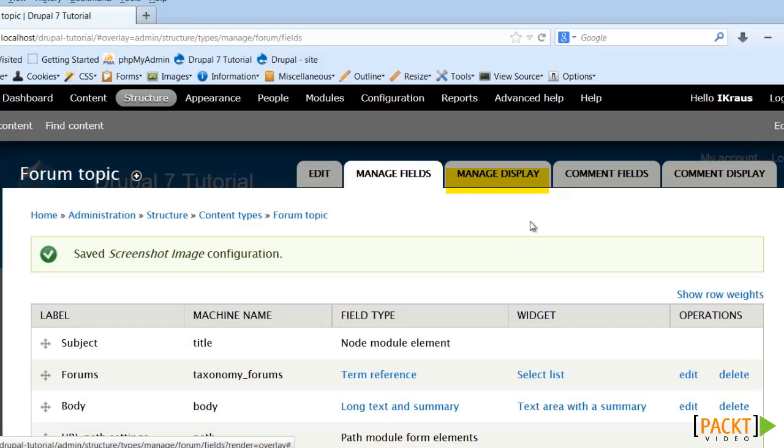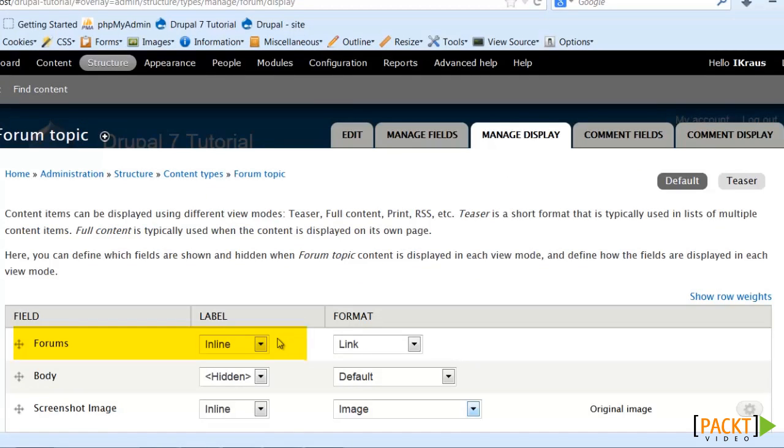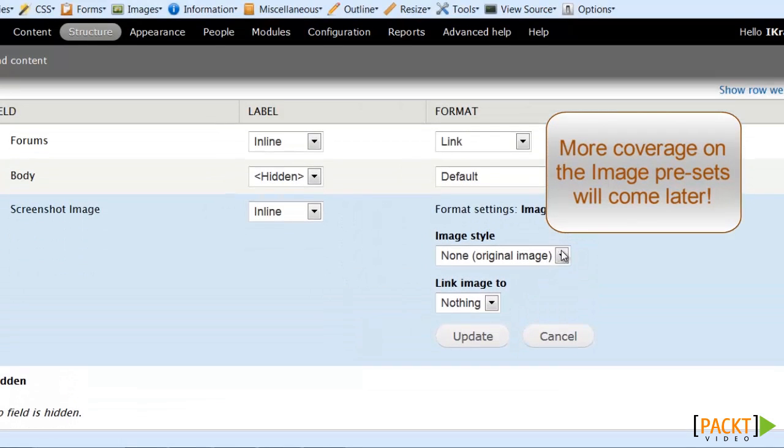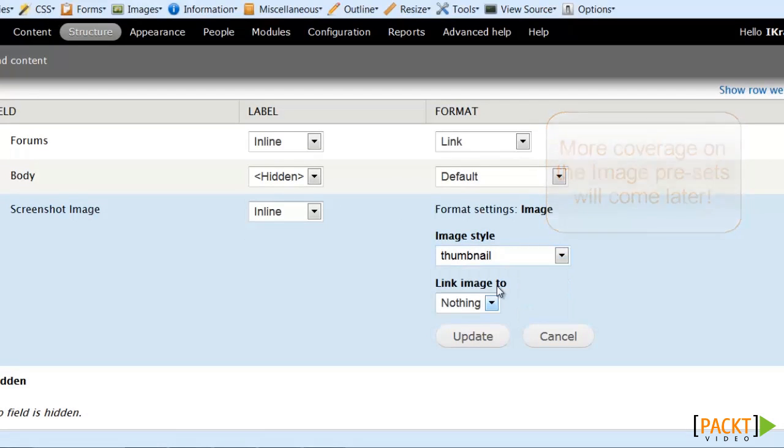Now I need to make some changes in the display of things. I've already adjusted the forums label to show inline. The other thing I need to do is change the display for the image itself within the body. This is the normal post, and I want that to be just the thumbnail, but I want it linked to the actual file.